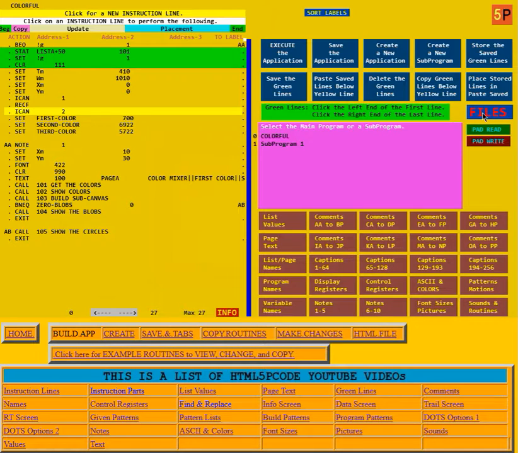Next we have files. If you need to store data on the local storage area of the browser, you can create files and store data there, and the next time you run your app, you can go to those files and read that data. Next, Pad Read.